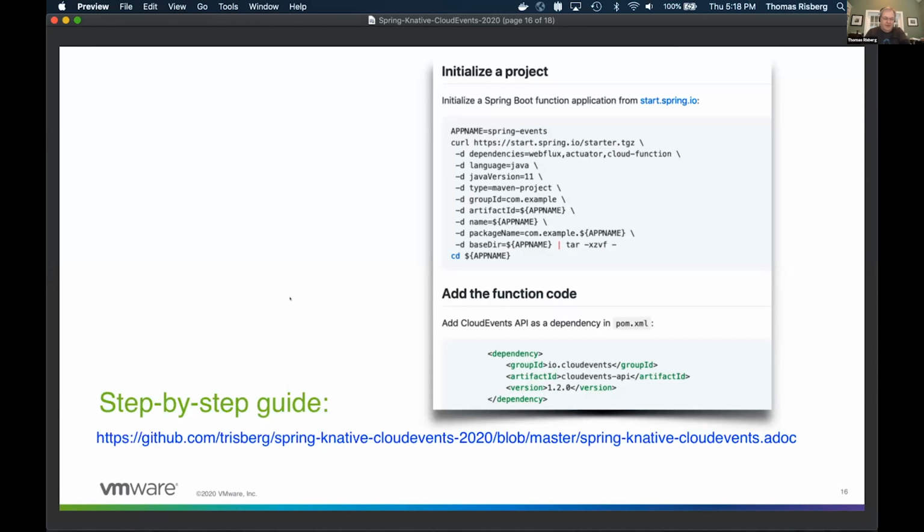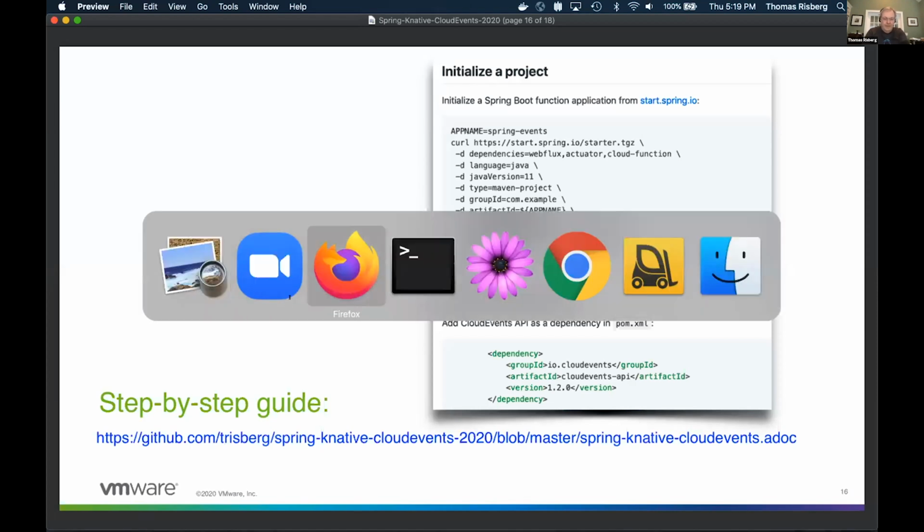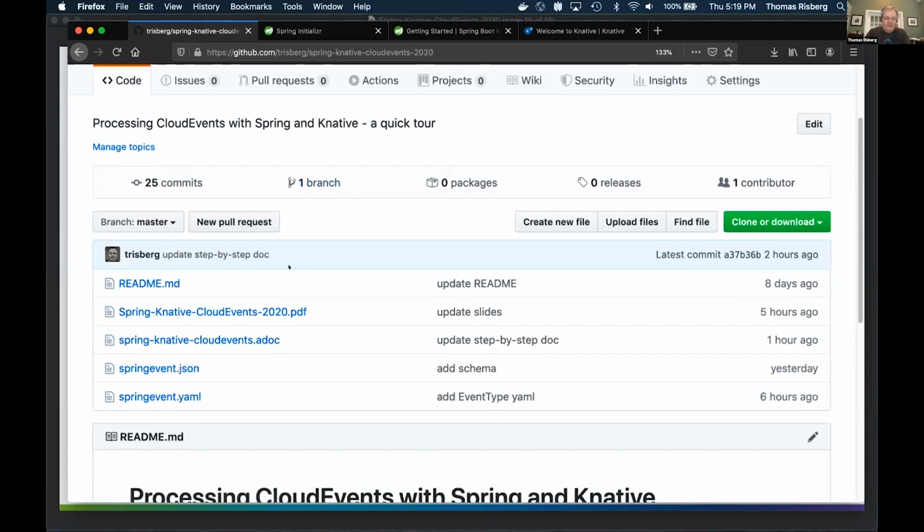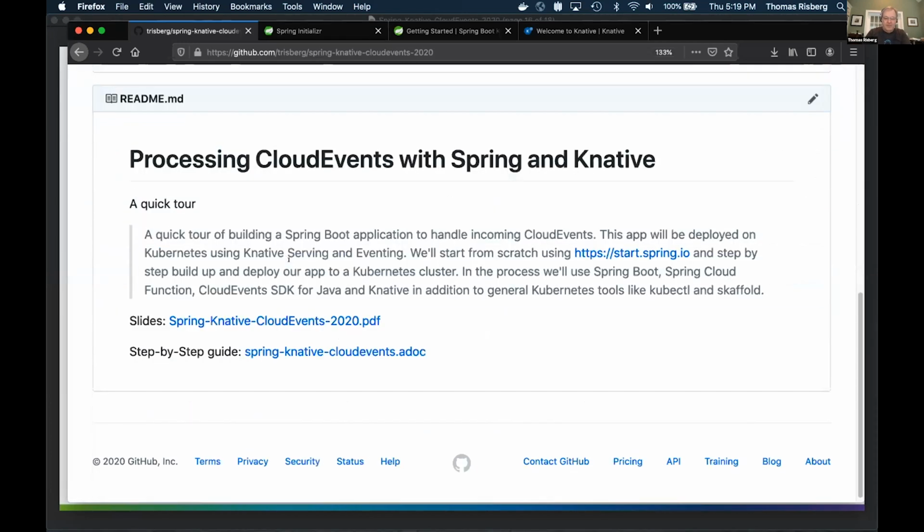All this is covered in a step-by-step guide. It's on my GitHub account. So if you go to GitHub and look for T. Risberg, all the slides and the doc for the step-by-step are covered in there. So here's that step-by-step guide.